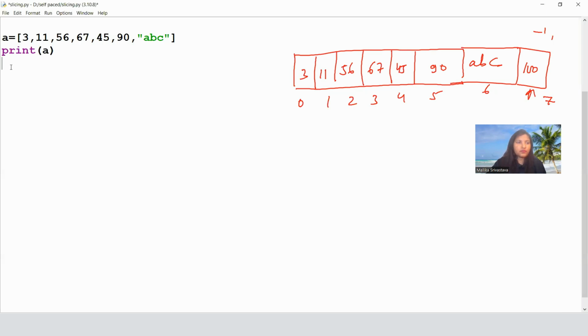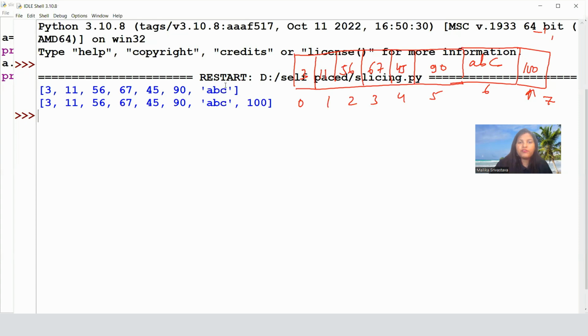Okay, let's see how we can use it. So I want to add a dot append function. I want to append 100. So it will add 100 at the last of the list, like this one, after ABC, it adds 100. And let me show you the output. Run this code. So before appending 100, it looks like this. After appending 100, it looks like this. So it adds 100 at the last of the list.